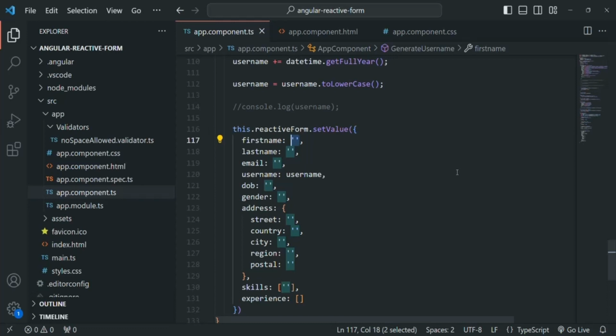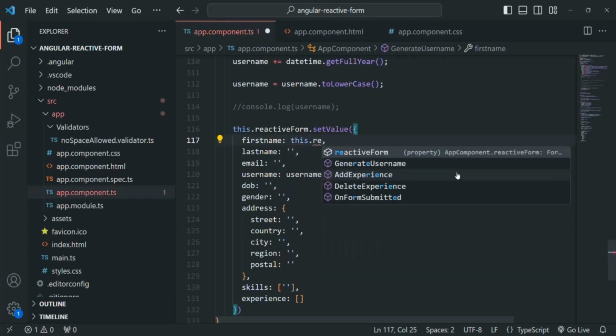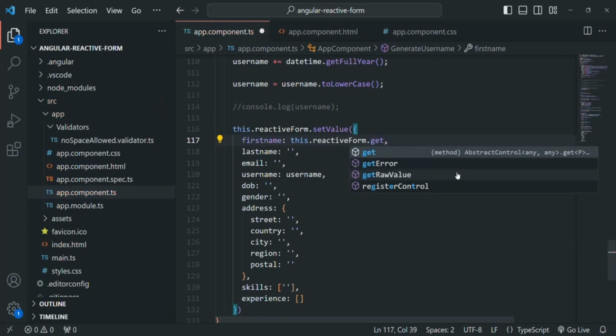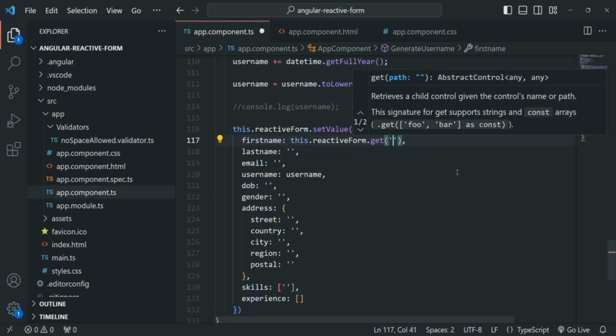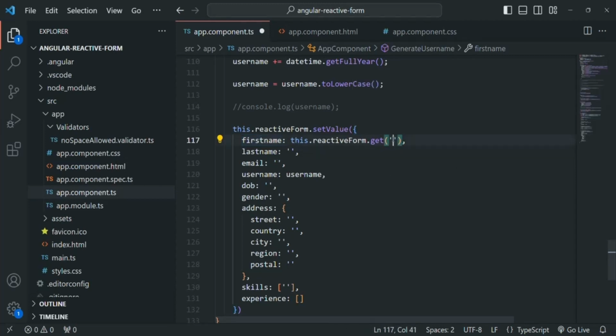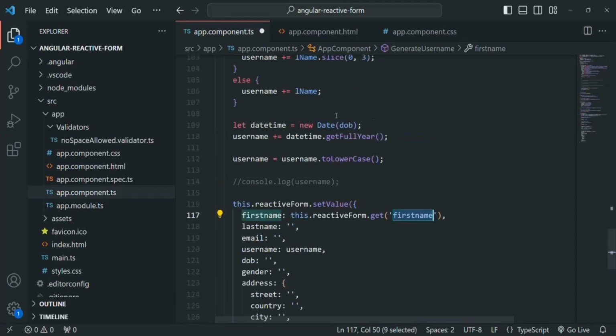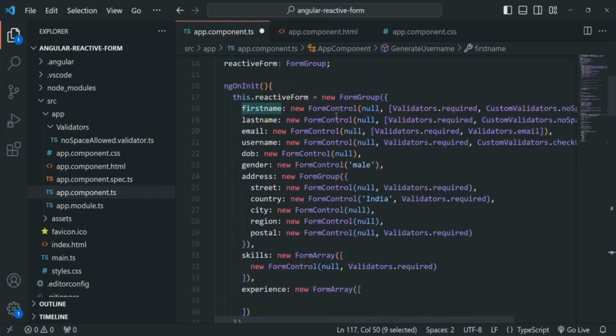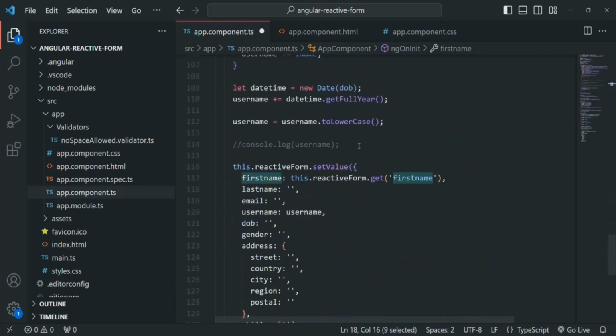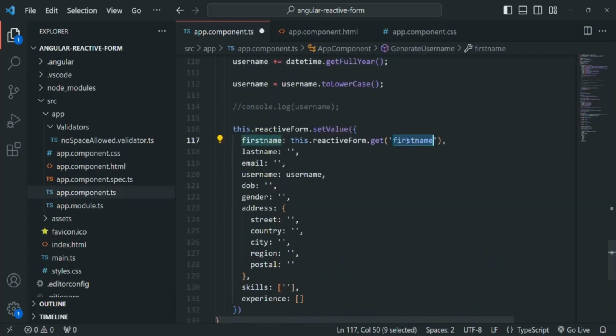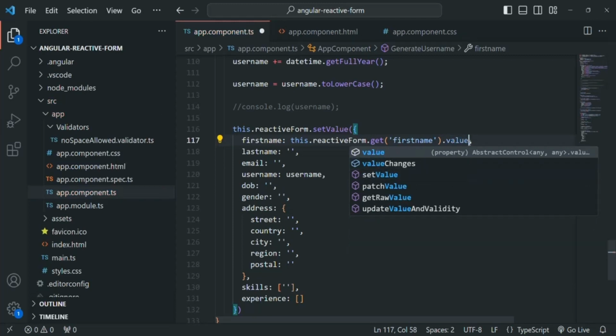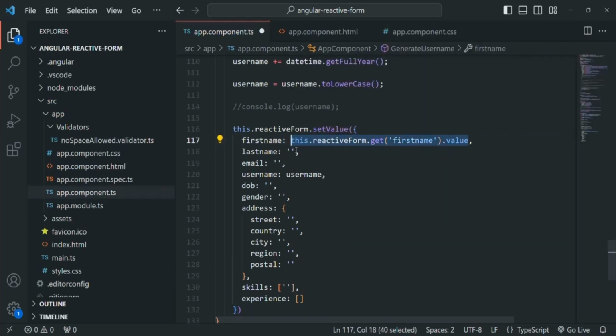So for example, to this first name, we want to assign the value which the user has entered inside the first name form control. For that, again, we need to access the reactive form property. On that, we are going to use the get method. There, we are going to specify the property name, which is first name. So this first name is basically this form control name. We are accessing that first name form control using its property name. So this is going to return us the first name form control. On that, we are going to access its value property. Let's do the same thing for other properties as well.